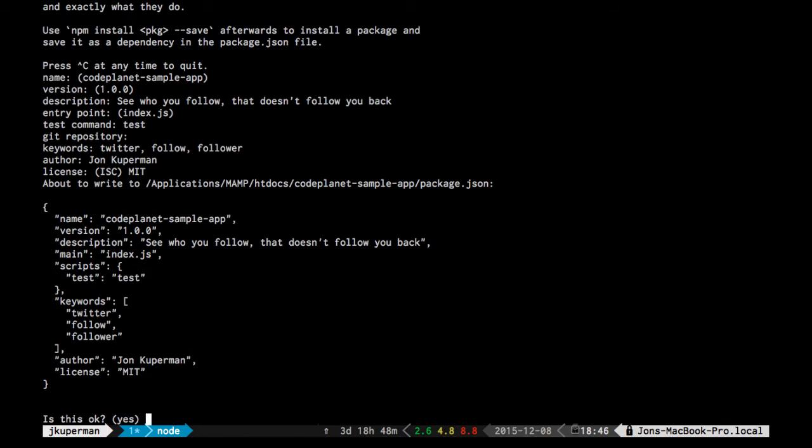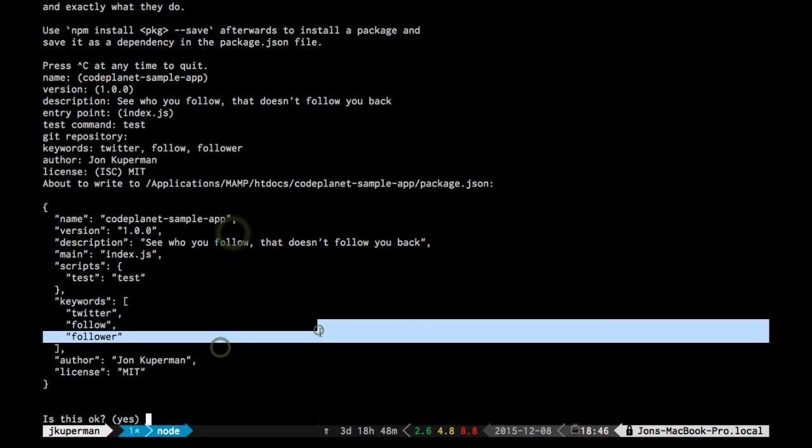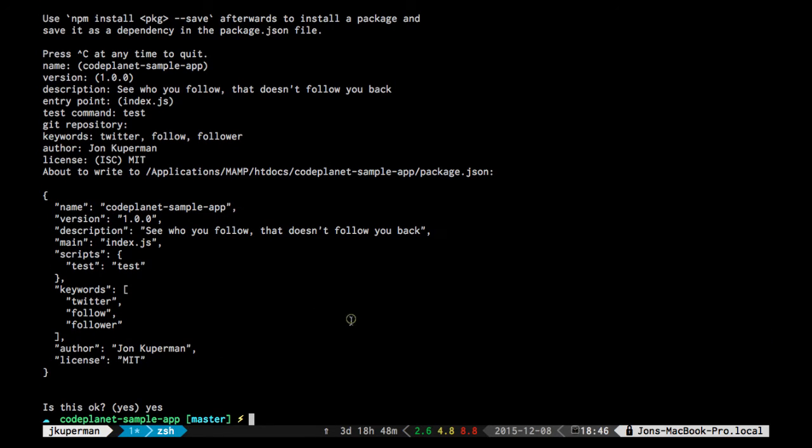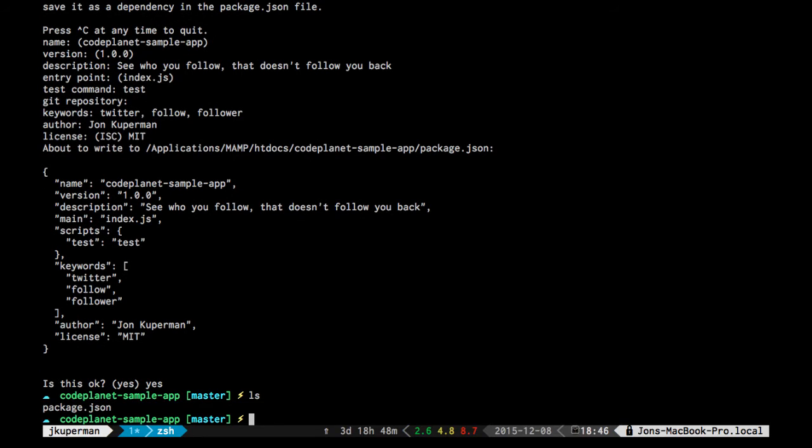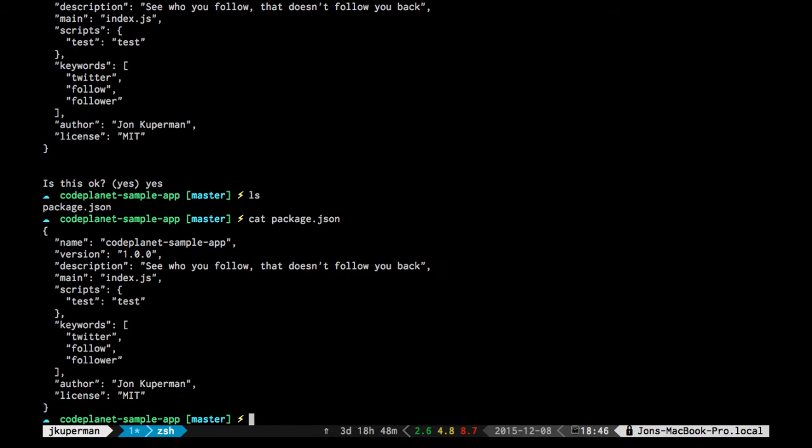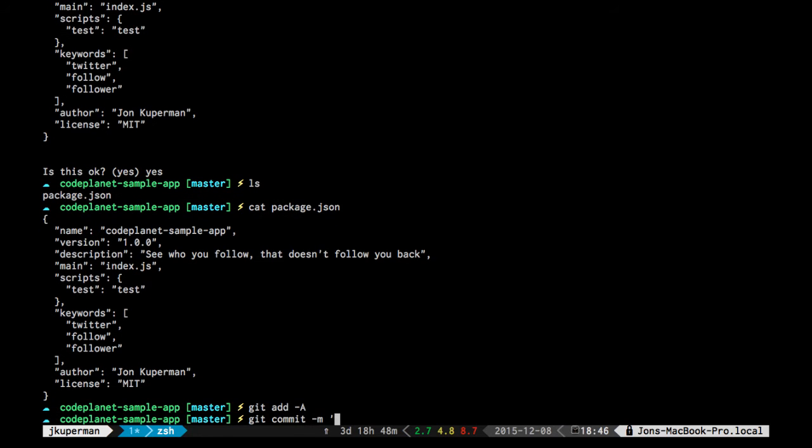And so anyway, this is the file that it's going to generate for us, so I'll say yes. Alright, now if I ls, you can see this package.json, and if I look inside it, it's got all that stuff. So I'll go ahead and add it, and then git commit, added package.json.